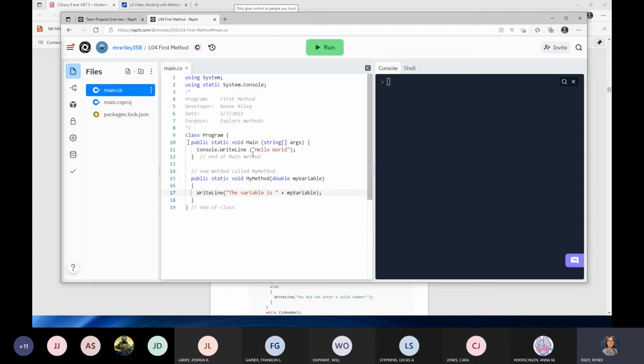Now, in my method, I'm going to add some comments here for defining it. First of all, public, this is called access mode. We're always going to leave that as public for right now. Static is required for our main class. And it means that we only have one. It's like it's embedded in our code.